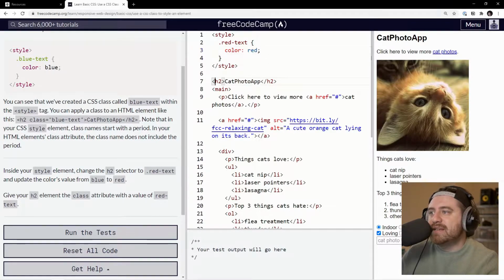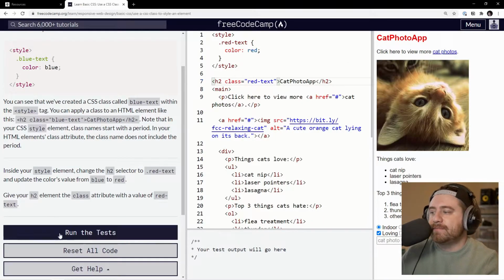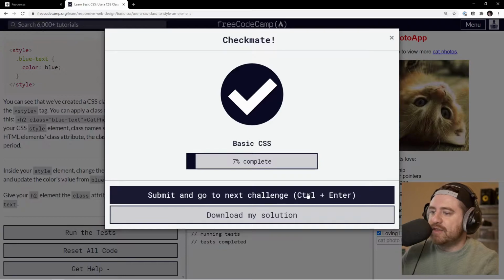Now we need to use that. How do we do that? Well, we come down to our H2 here and we give it a class attribute, which we give a value of red text. We don't do period red text here. Instead, we just say red dash text. You can see that that turned red here. So let's run the tests and we get another pass.